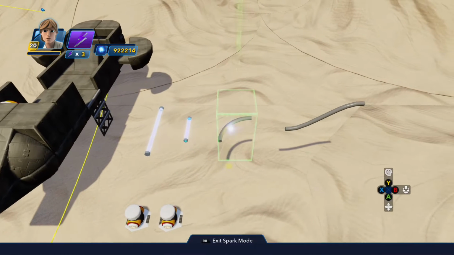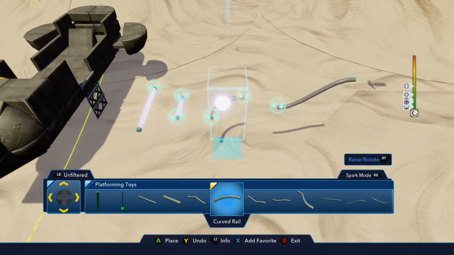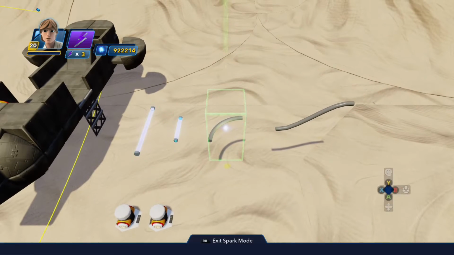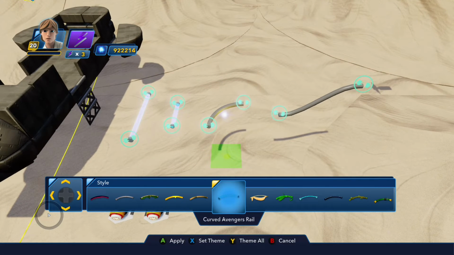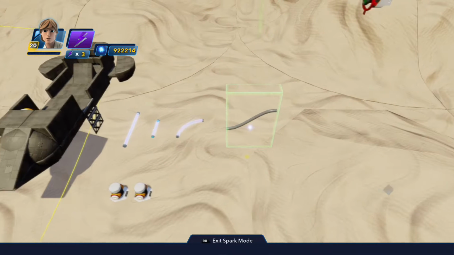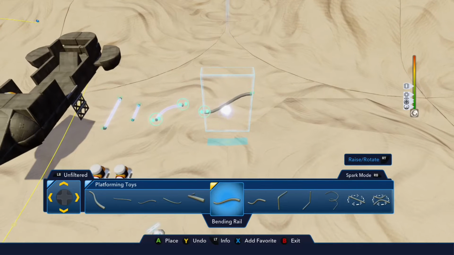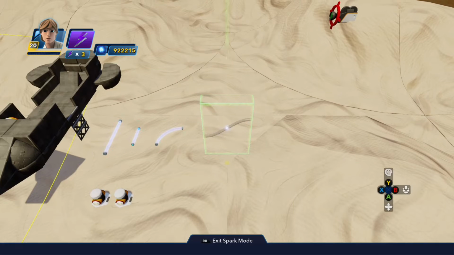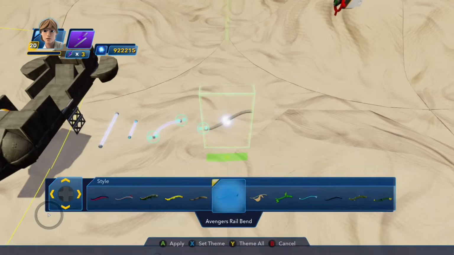The next one is the curved rail, and we'll do the same process. Go into the style menu and we'll set it to the Avengers rail. And once again, set the theme. The last one that we'll need is this bending rail, and just like the other 3, go into your style menu and select set theme to the Avengers rail.